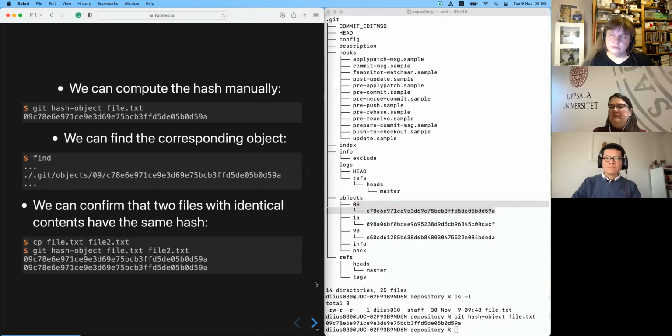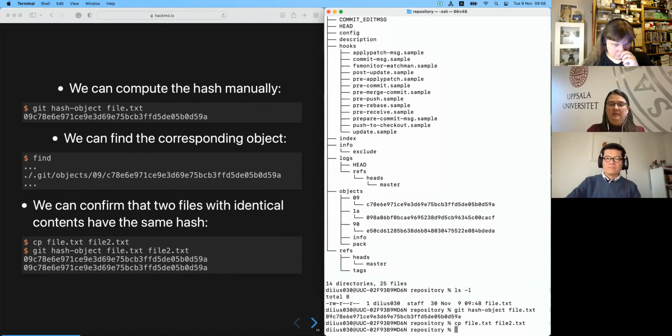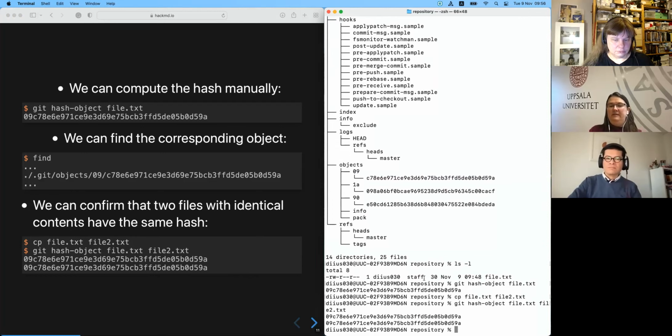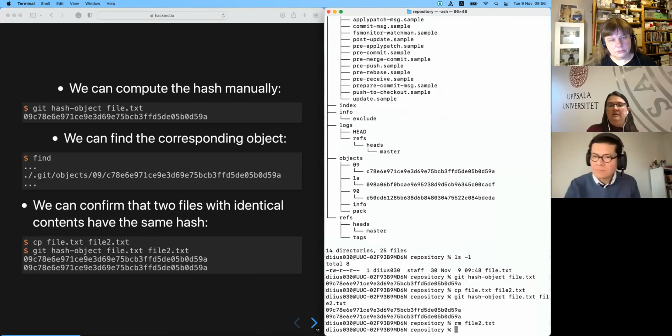Let's do a short exercise here and show that two files which have the same content have the same hash sum. I'm going to copy the file.txt to a file2, for example, and I am going to use the same command here with both files, and then I see that these two files have exactly the same hash sum. And actually, I'm going to remove it immediately. This was just for the sake of showing you this.